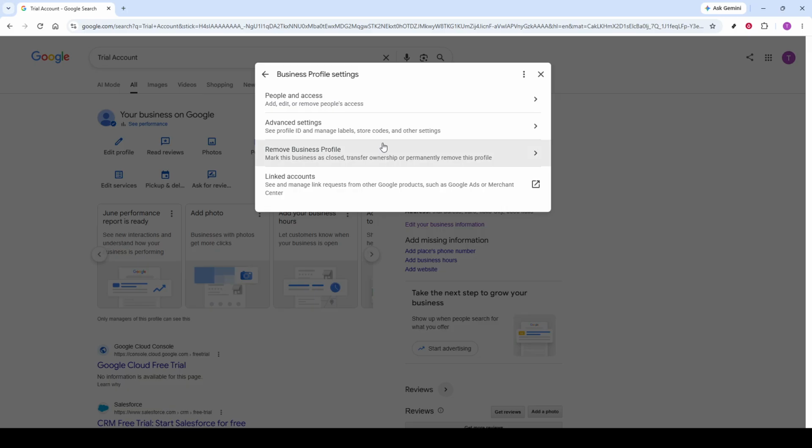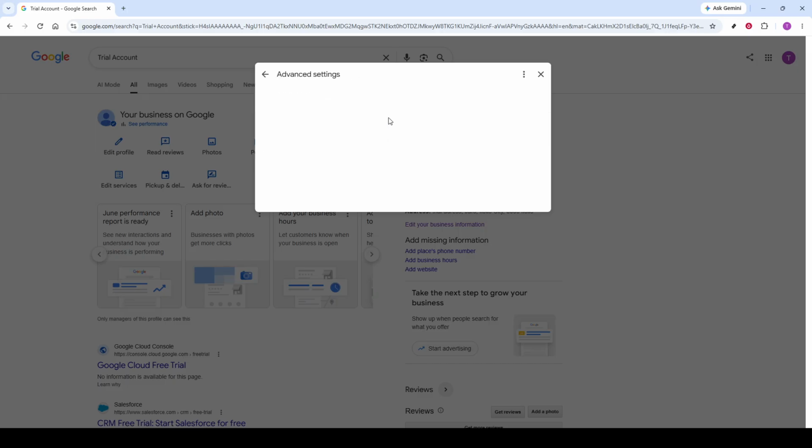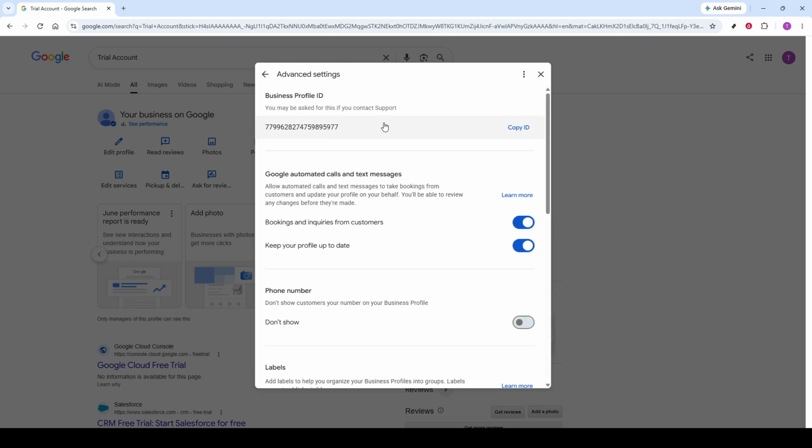This section contains more detailed information about the profile, including the unique ID assigned to your business listing. Once you open Advanced Settings, you'll see your business profile ID displayed there. This is the number you're looking for. You can then copy it directly to your clipboard and save it wherever you need it. If you're sending it to support or using it for setup in another platform, it's a good idea to paste it into a secure note or document right away so you don't have to come back and find it again.